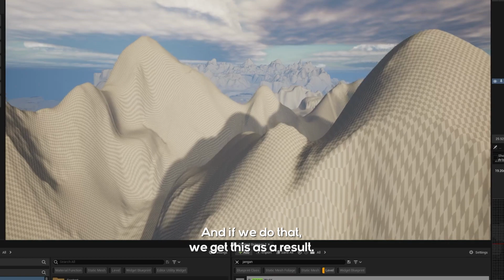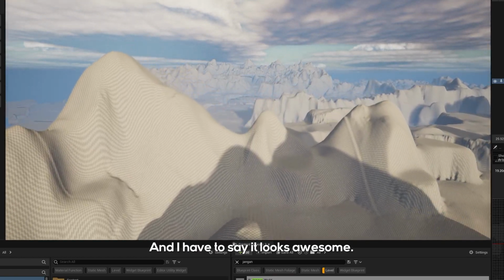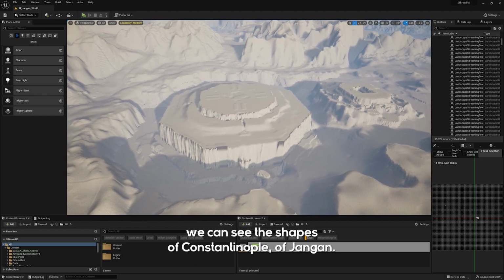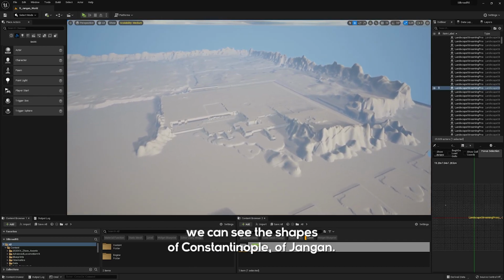And if we do that, we get this as a result. And I have to say, it looks awesome. We can already see the shapes of Hotan. We can see the shapes of Constantinople, of Yangon.